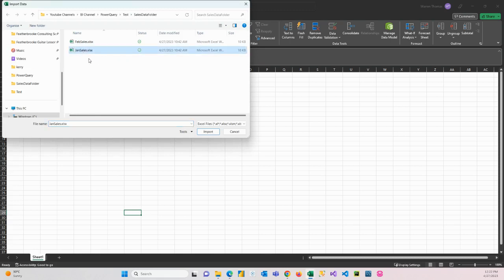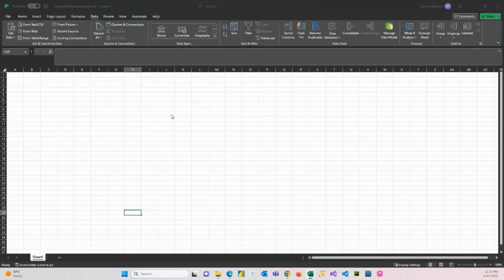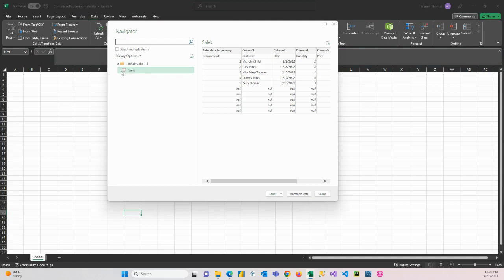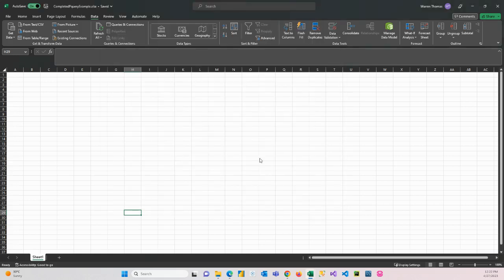So I'm going to grab my January, going to import, and you can see it opens up January and it opens up the sales. We can go and look and see what's inside that file. We can see it looks like our data. Don't worry about these nulls and everything, we're going to sort that out. And you can either click on load to load it, or you can click on transform to open the Power Query window. So let's do that.